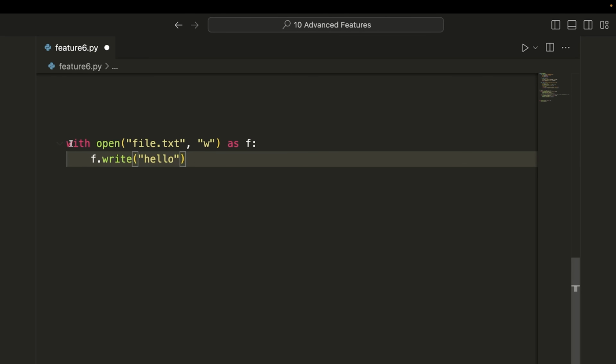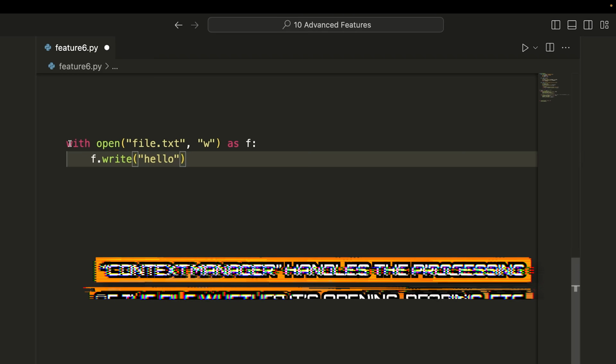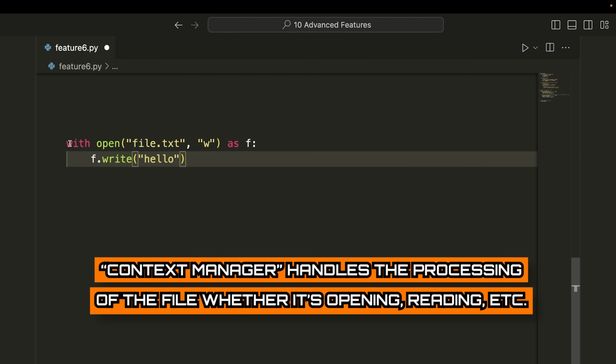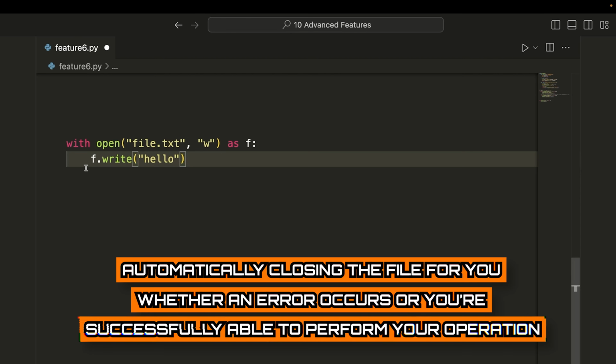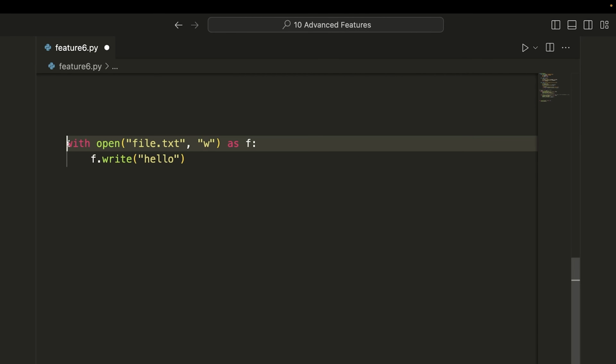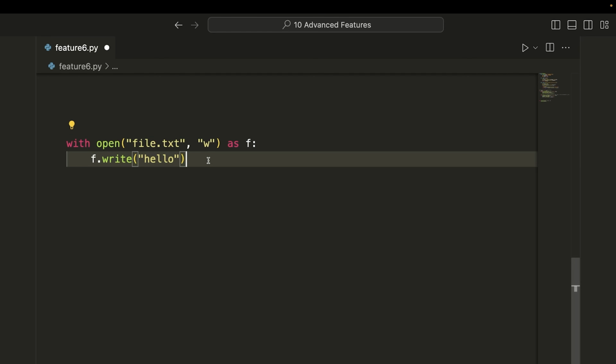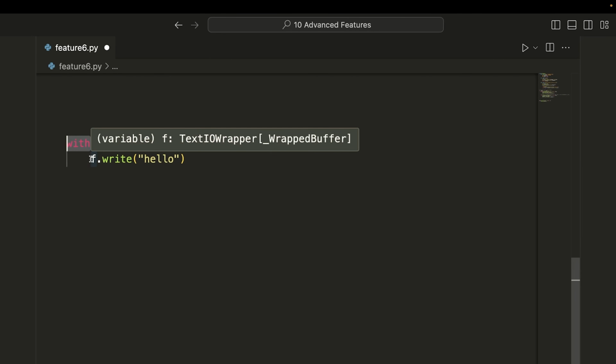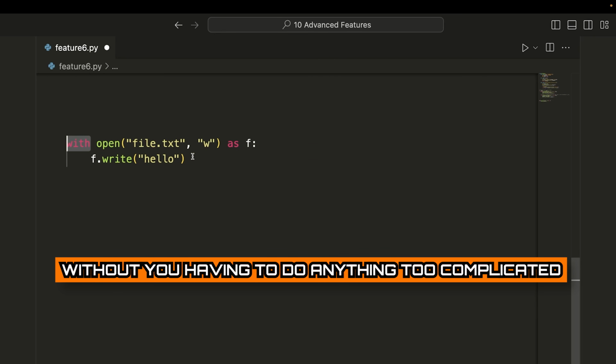Now this context manager, what it actually does is it handles the processing of a file, whether it's opening, reading, etc. Specifically, it will handle automatically closing the file for you, whether an error occurs or you are successfully able to perform your operation. So it's typically considered good practice to open a file in this way because the context manager, which is just what's handling all of this when you use with, automatically opens it for you and then closes it for you without you having to do anything too complicated.